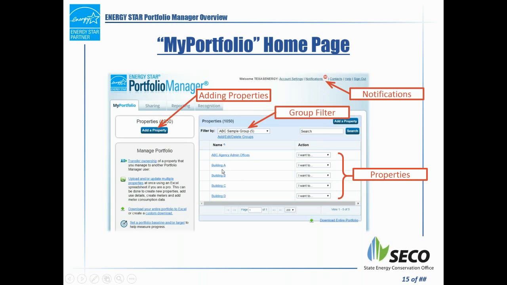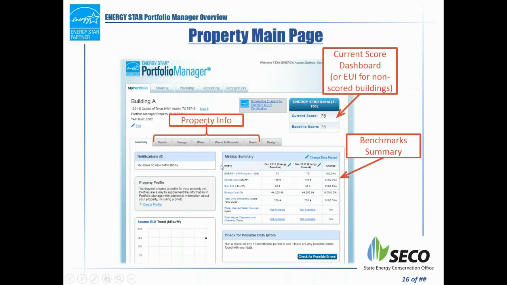So now I'm going to pretend as if I were to click on this Building A here to go to the Building A property page. When I do that, it brings me to the Building A page. Right here we have the Energy Star score that Salim was talking about, and if the property isn't eligible for the Energy Star score due to the facility size or property type, something like that, you'll just see the EUI here, the Energy Utilization Index that Salim also mentioned. It'll still be listed here, and it'll compare your baseline EUI with your current EUI.